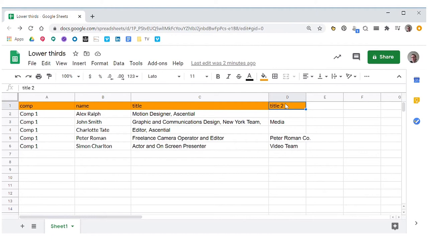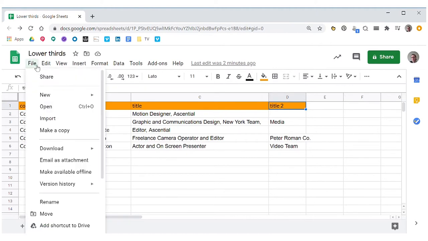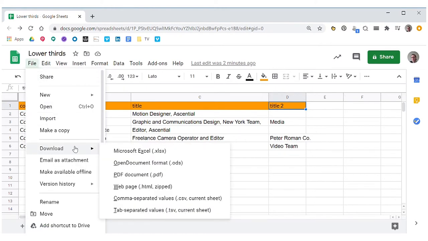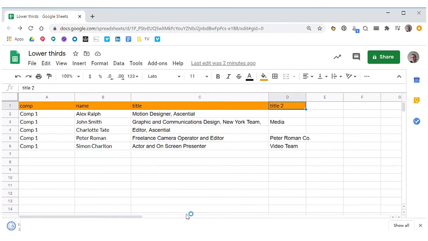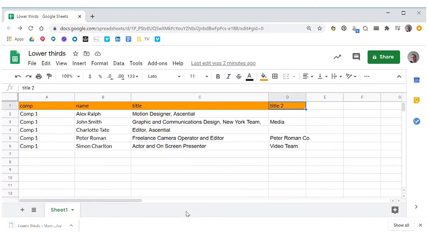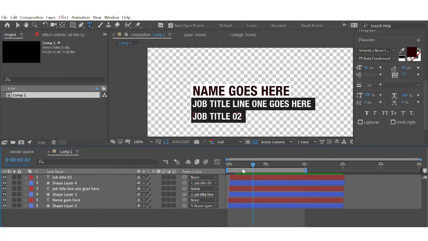To get the Excel spreadsheet into something that you can use in After Effects, you want to download it if it's on Google Drive, or you can just save as a .tsv. So looking at the project that I have set up, I have got here a name, a job title line one, a job title line two.